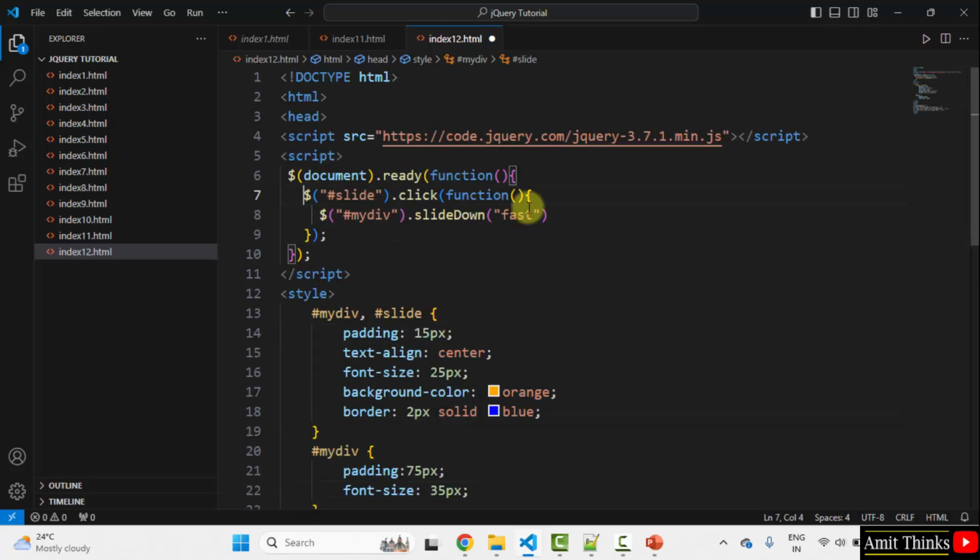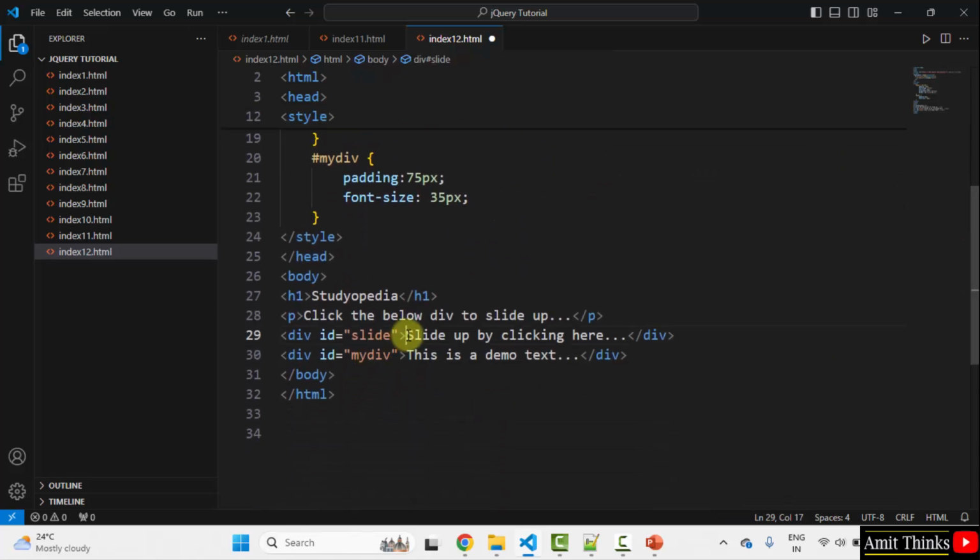And for the slide effect, now we have our slideUp. Okay, and rest keep as it is. You can also change this to slow, or the milliseconds, but what I'll do, I'll just keep it fast. Okay, so on clicking this, my div will slide up.